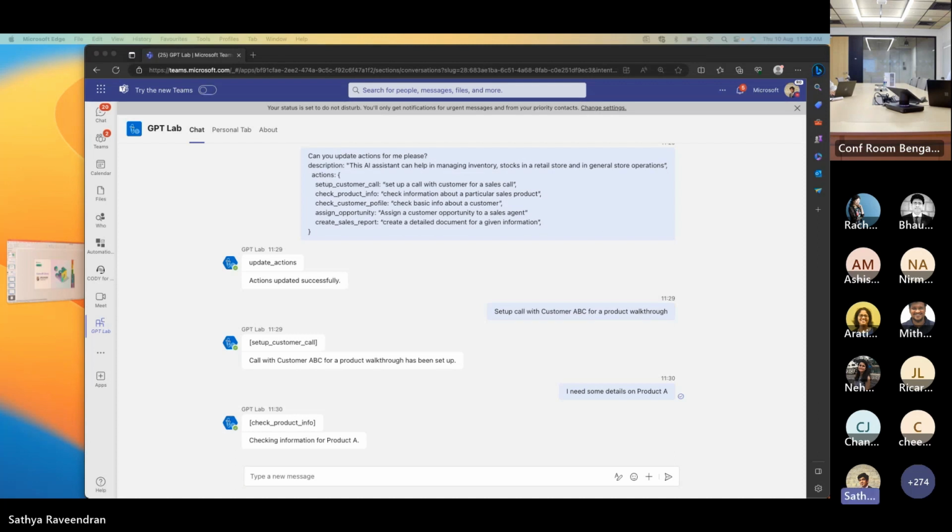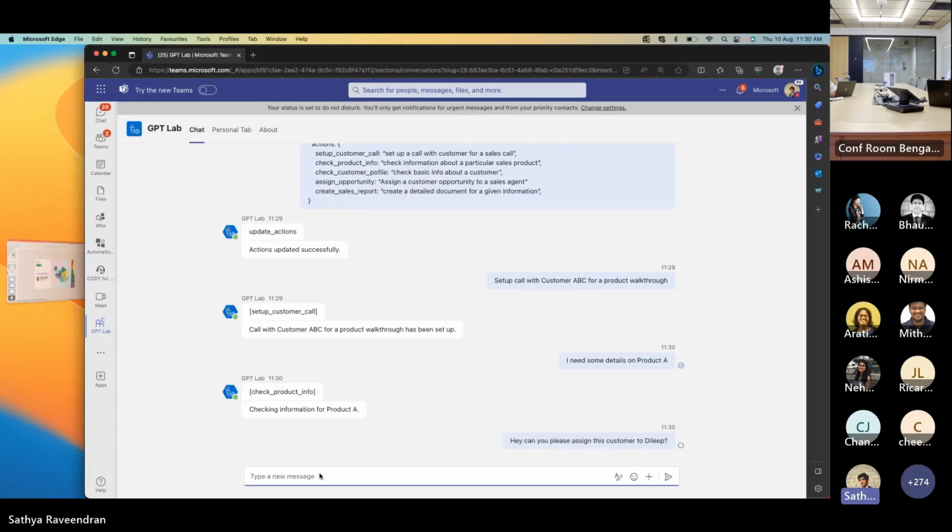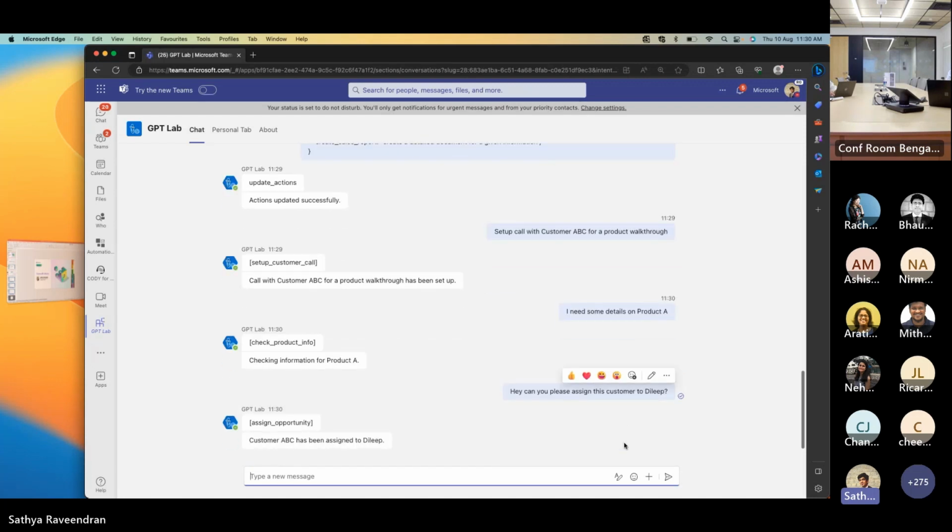And this is not just for English language. Let me try this with English language and do this as: can you please assign this particular customer account to Dan? This usually happens, right? In any CRM account, you will have a customer account assigned to different employees. That's what is happening here. So here we assign an opportunity to Dan.